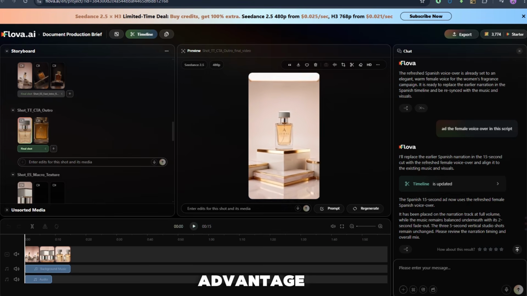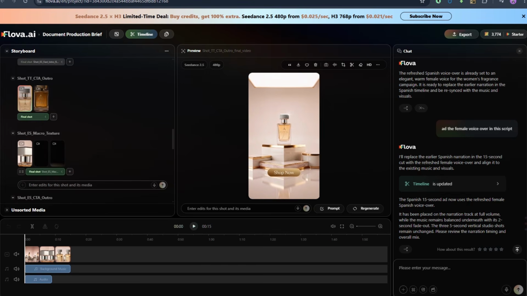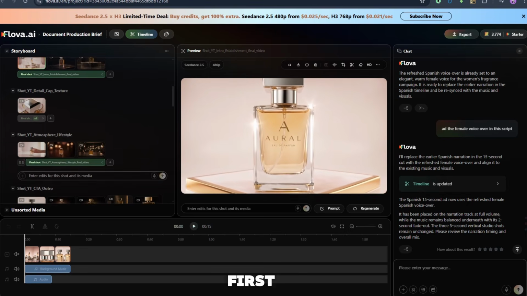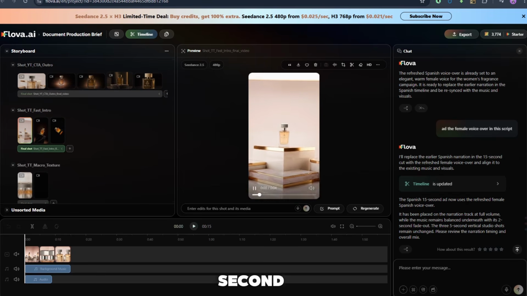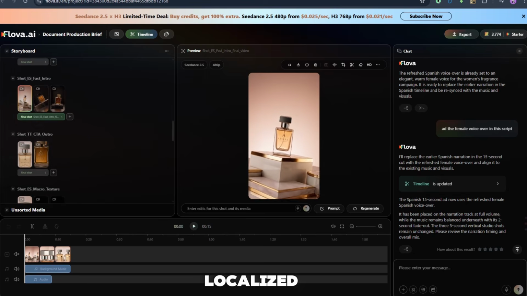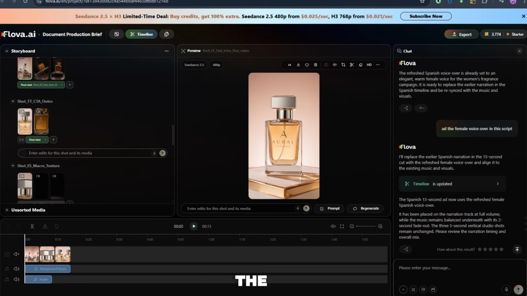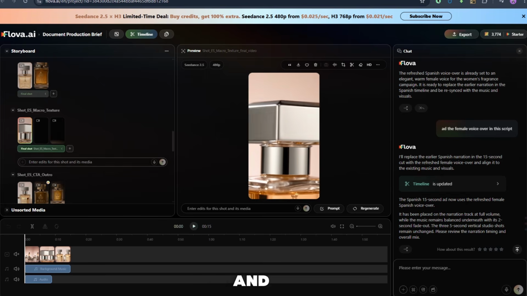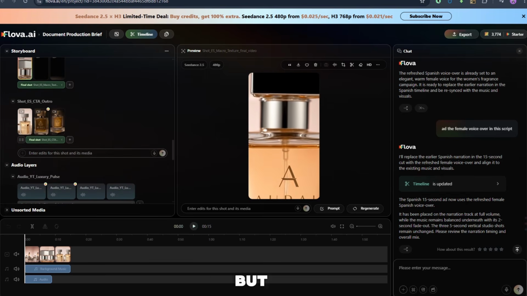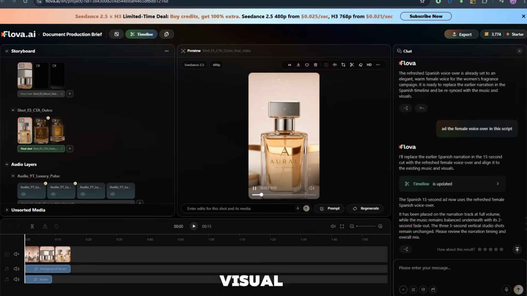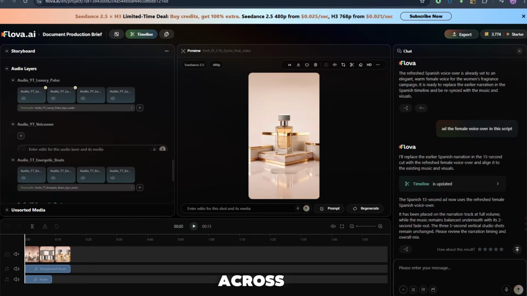The real advantage appears when I need different versions. Instead of rebuilding the project, I simply duplicate it and change the objective. The first version is designed for YouTube. The second version becomes a vertical TikTok advertisement. The third version is localized for a Spanish-speaking audience. The language changes, the pacing changes, the call to action changes, and even the aspect ratio changes. But because everything continues from the same project, the product, branding, and visual identity remain consistent across every version.